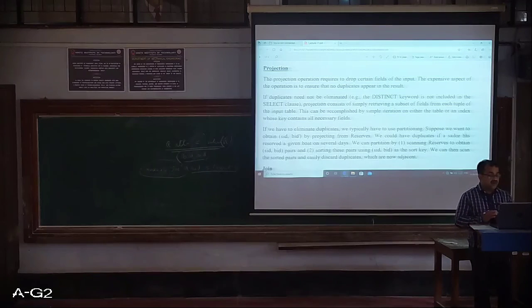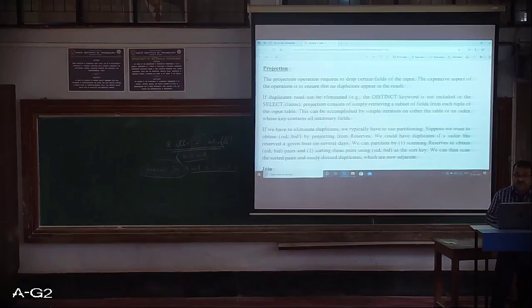So if we have to eliminate duplicates, then what do we need to do? First, suppose you are retrieving SID and BID, okay?